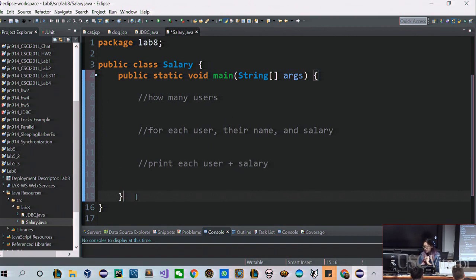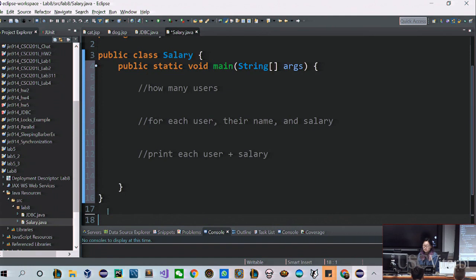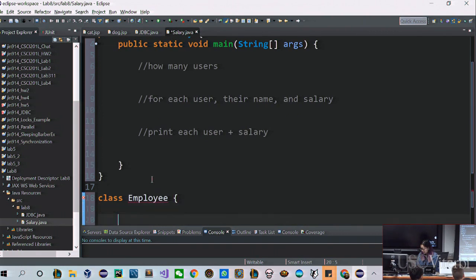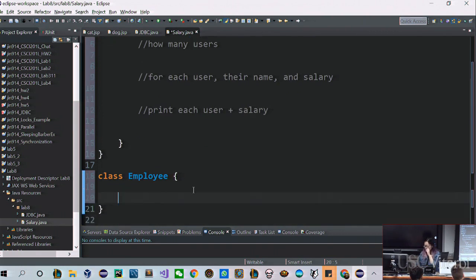And so part of this is that we will need to have some kind of class to keep track of everyone's names and their salaries. So this idea behind an object, we don't want to just have free-floating numbers all around. We want to put it inside a class. So outside of the salary class, I'm actually going to make another class. I'm going to call it employee because employees have salaries. And then inside this employee class, we'll need probably some kind of variable to track their name and some kind of variable to track their salary.